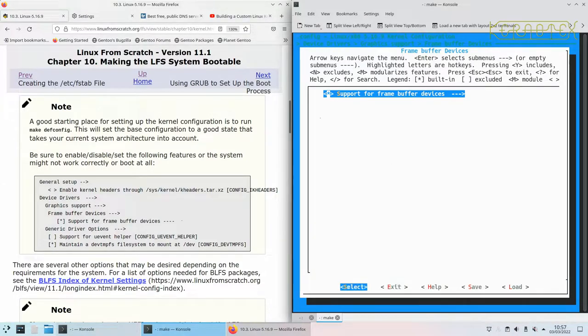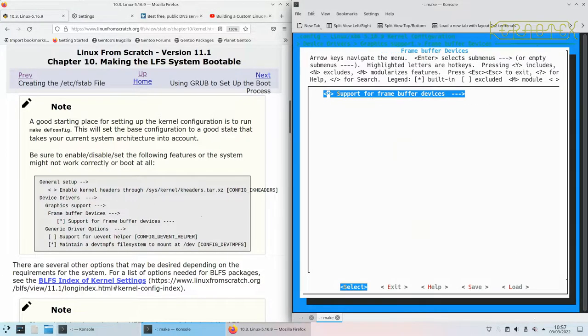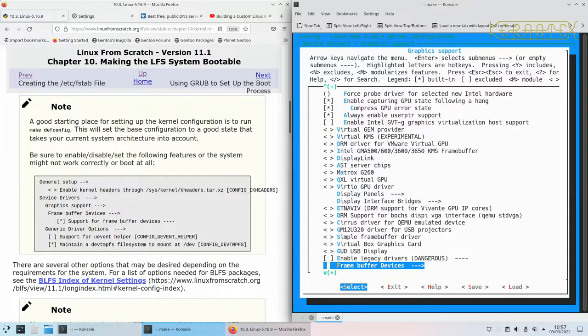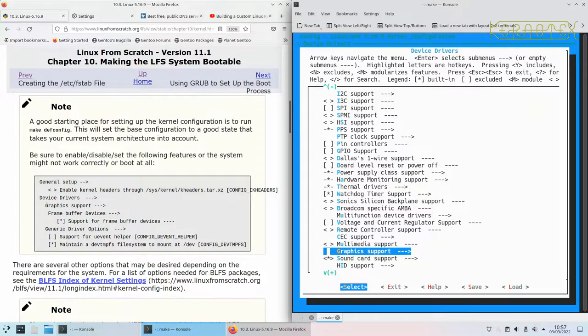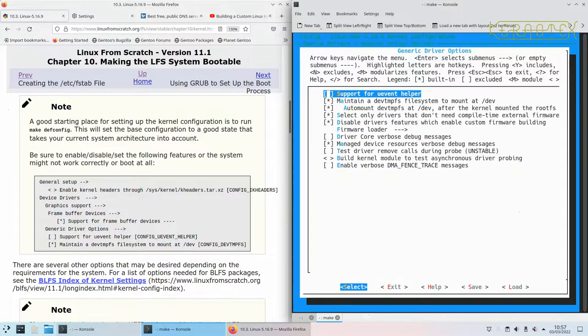It doesn't say to specify, there's actually an arrow at the end of that, which means that there's a further menu underneath, but it doesn't actually recommend or specify selecting anything there, so we'll just leave that as it is. We've then got to go into generic driver options. I'm not sure where that is. There it is at the top. So we don't want support for your event helper, and we do want maintain devtmpfs file system to mount on /dev. So that's fine.